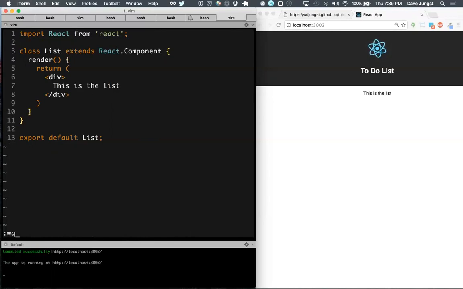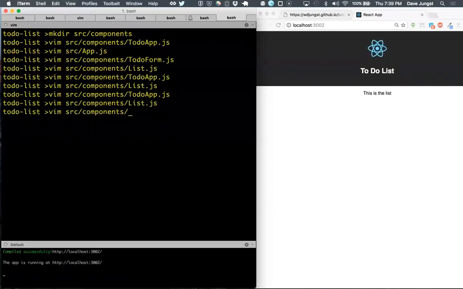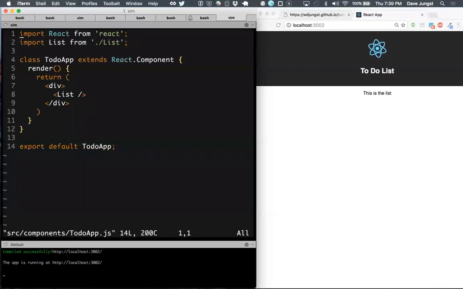Okay, so I'm going to go back into, I am in list. So I need to go into source, components, to-do app. Now, one strategy that we often use with React before we learn about Flux architecture or Redux is we let the parent component manage the state for all of the child components. It just becomes a little bit easier. So instead of keeping track of what items are in my to-do list in the list component, I'm going to keep track of them in the to-do app component, the parent.